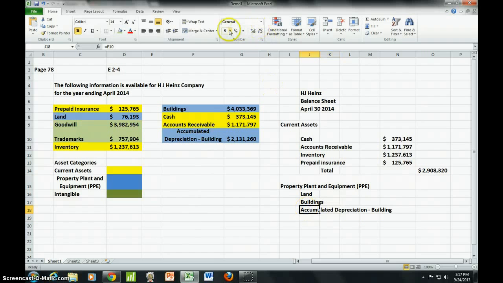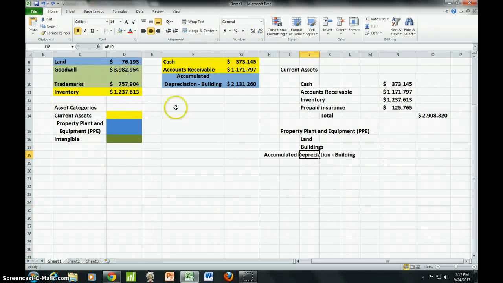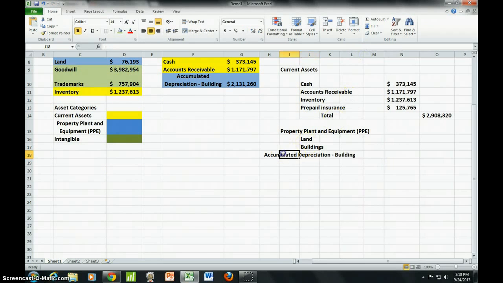And I think I'm going to wrap this text. I guess I'm not going to wrap this text. Make this just a little bit larger for myself. Alright, let me redo this one.